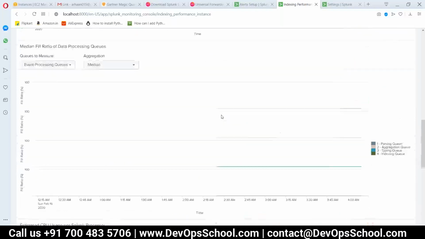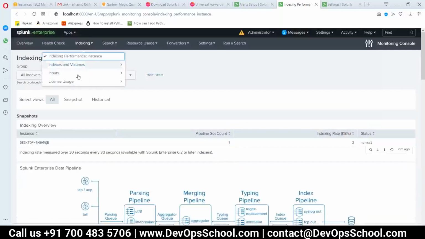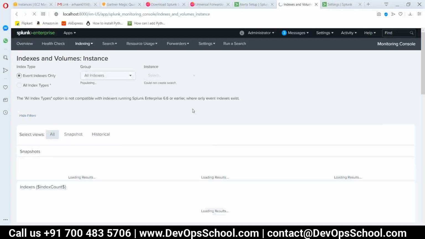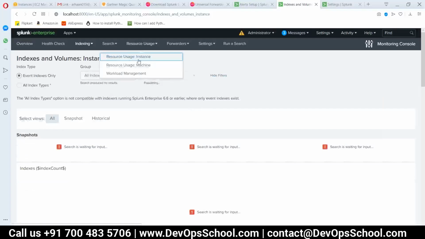If it's written indexing, it talks about indexing. If you click on indexes and volume, n number of graphs you can see here. Resource usage will talk about the resources that your instance is consuming. So all these things.